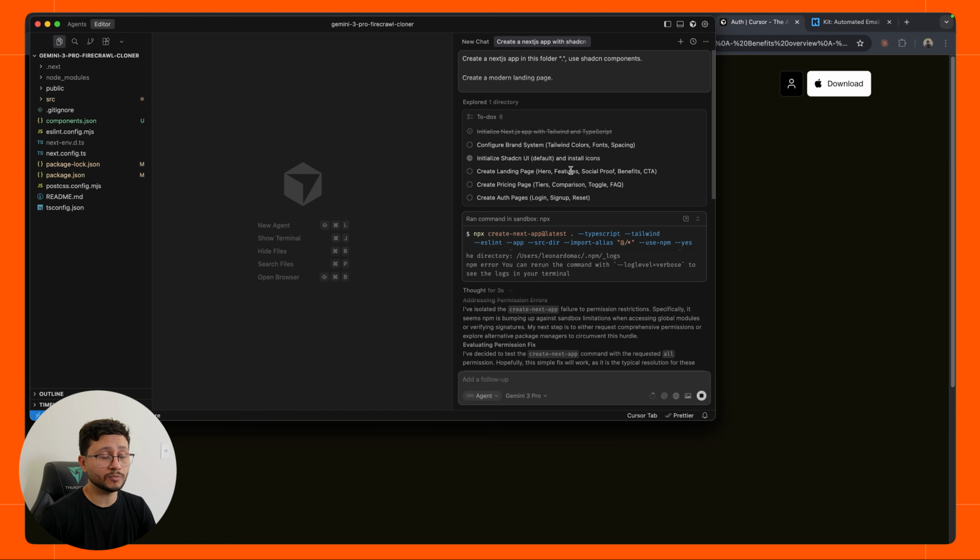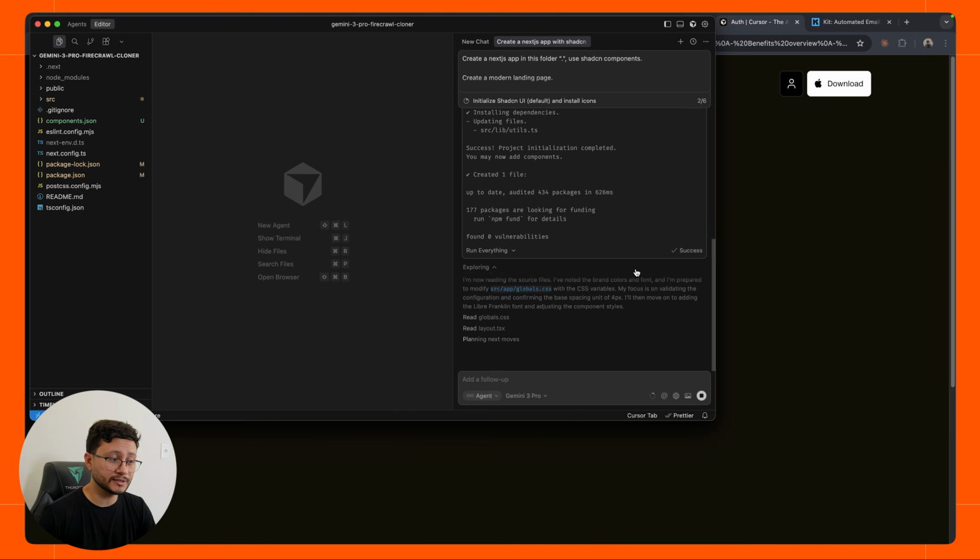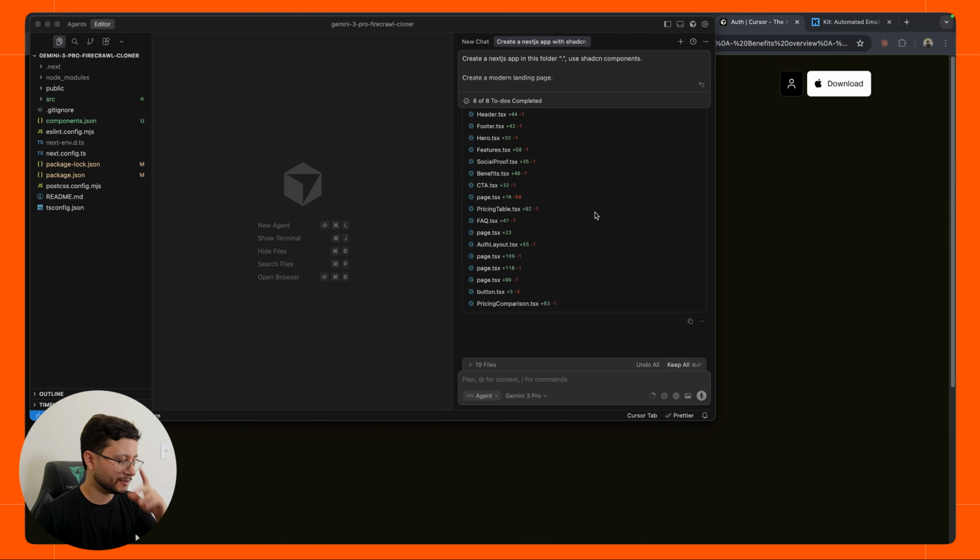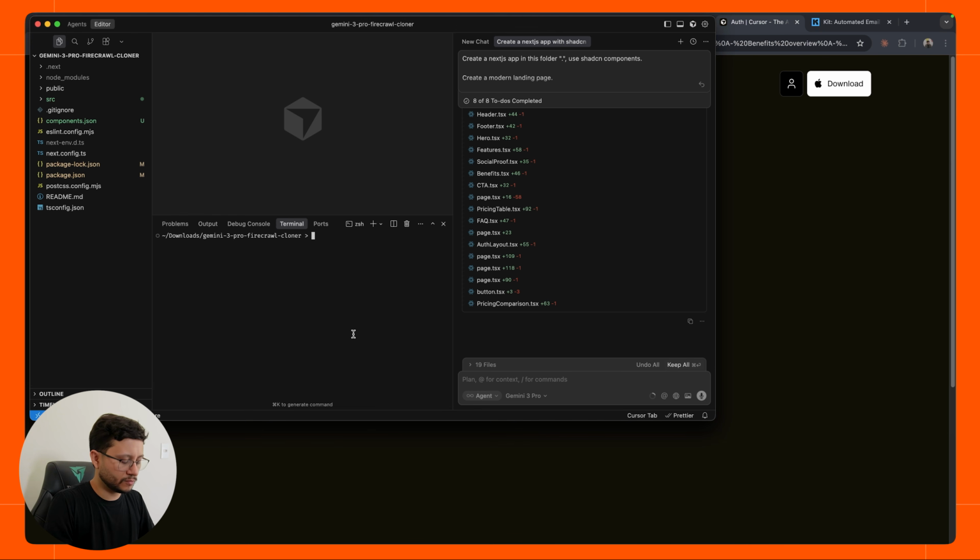It seems like this new model generates a pretty good to-do list and actually follows through with it, unlike some other models that attempted this and kind of failed with that. Okay, it just finished up. It took a couple of minutes, but let's see the final result. Let me just run npm run dev. This is the final result.